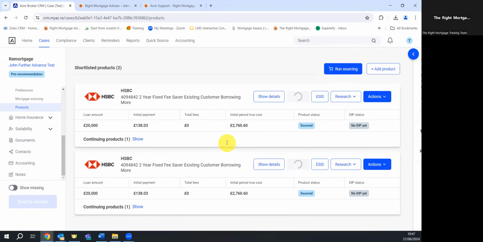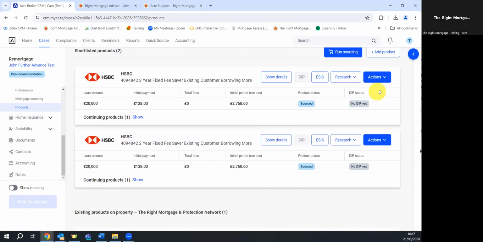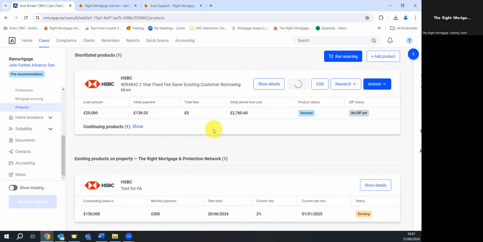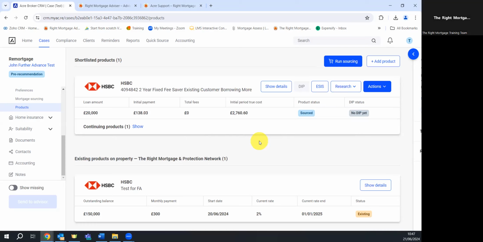We've got our shortlisted products, and we've got two because I did it yesterday. So I'm just going to take that one out. Don't want to get confusing. I mean, you could have more than one product in there. It depends on your particular client's circumstances.